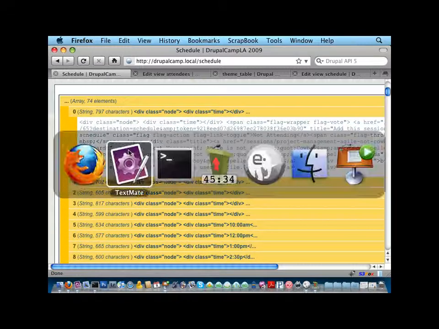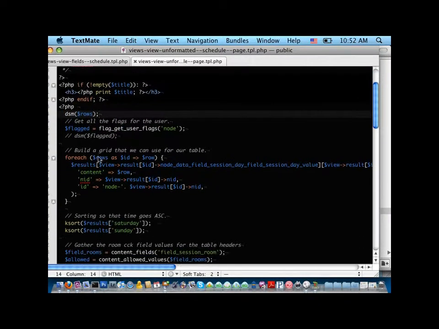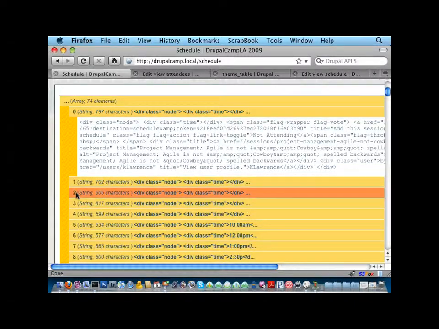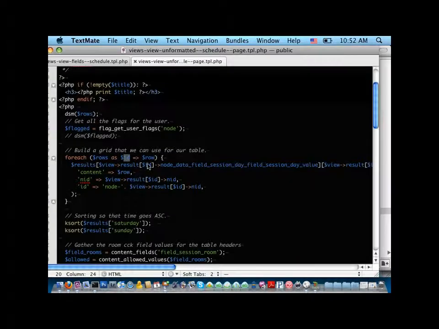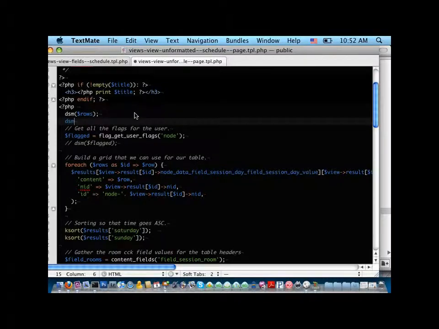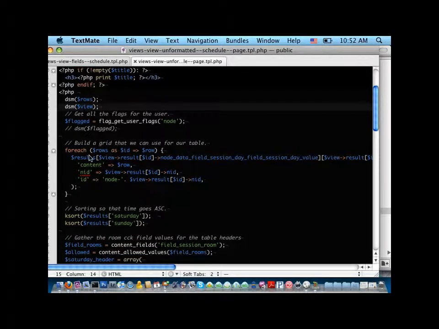So what I actually had to do was loop through all the rows and use the ID, which was the array key here, the 0, 1, 2, 3, 4. And there's another variable available to us called view result, which works off the same keys. So you can go through all of the IDs, and I'll DSM that for us as well. Basically, for each of the results, I'm building a new array that I'm going to pass back through that theme table function. I can go through some of this, but I'll show you the view thing first.